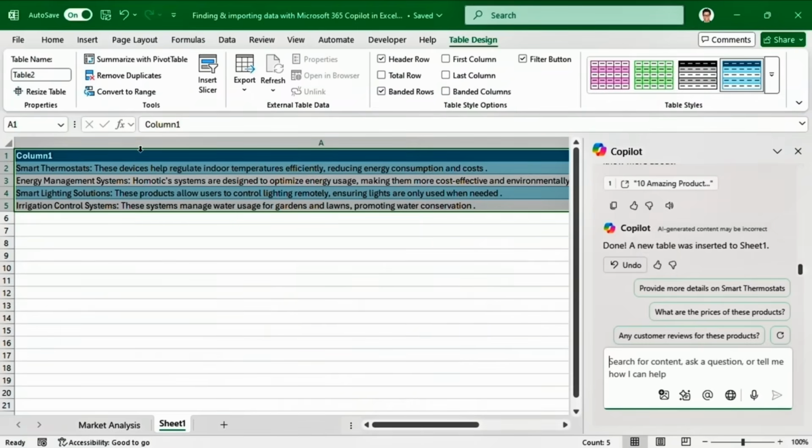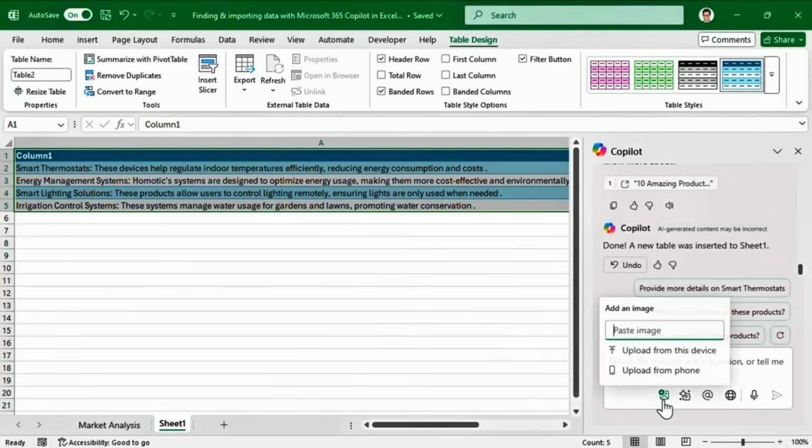Another source you can pull data from is an image. If you don't know how to do this using Power Query, you can easily do it with Copilot. If you've got an image copied to your clipboard, you can paste it into the prompt area. If not, click Add an Image below the prompt area. You'll see options to paste an image, upload from your device, or upload from your phone. I'll select Upload from Device.